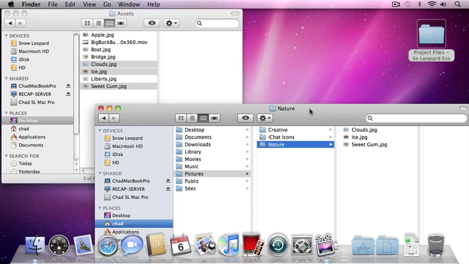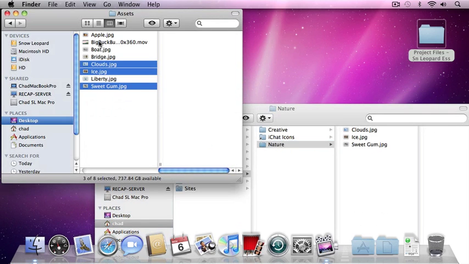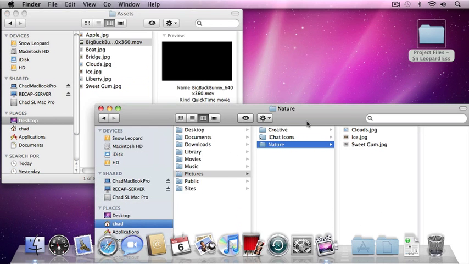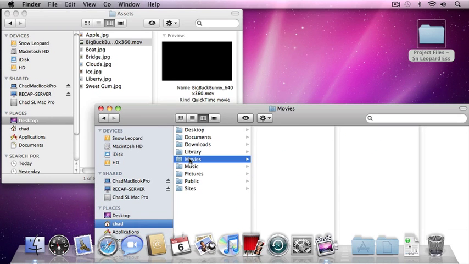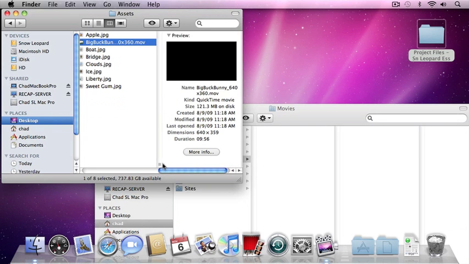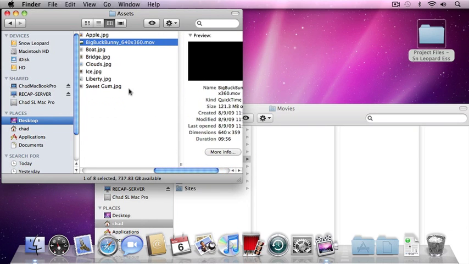One more thing I'm going to do is I have a movie in the Assets folder. So I'm going to click on that file to select it, and I'd like to copy this to my Movies folder. So I'm going to come over here to the second Finder window, and I'm going to click on the Movies folder to make it active. Then I'm going to come back to the Assets folder, and I'm going to select this bigbuck.mov file. I can open up this column so you can see the full name. It's called Big Buck Bunny.